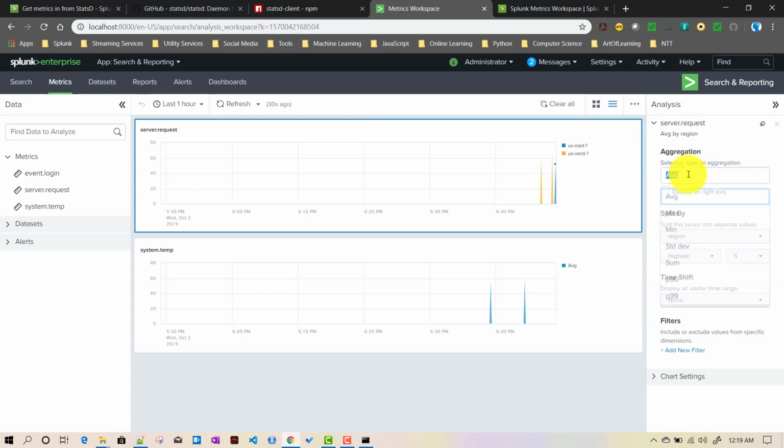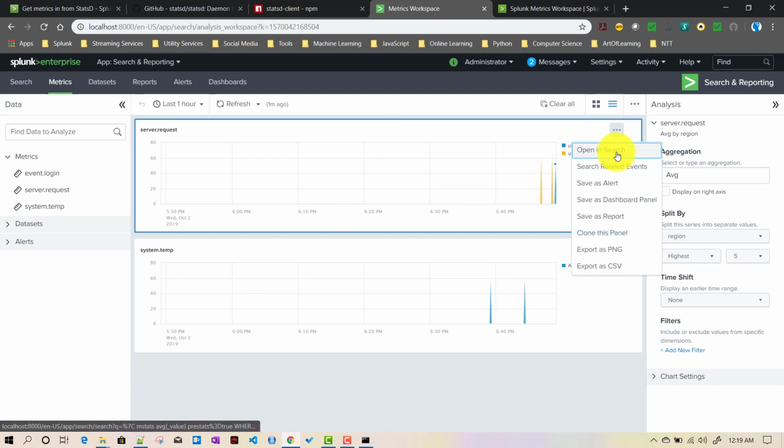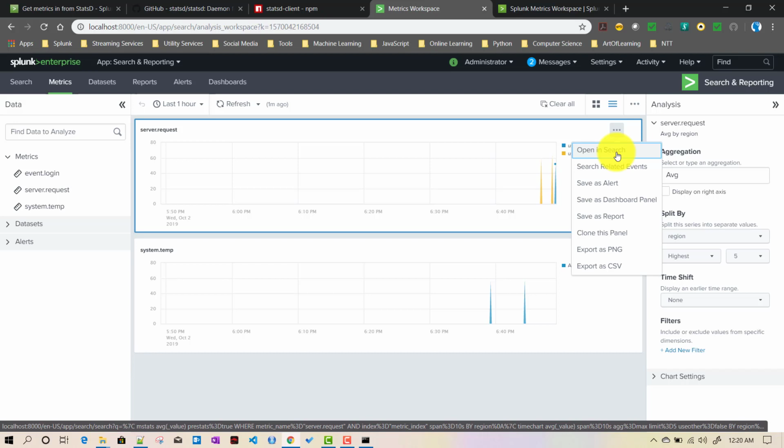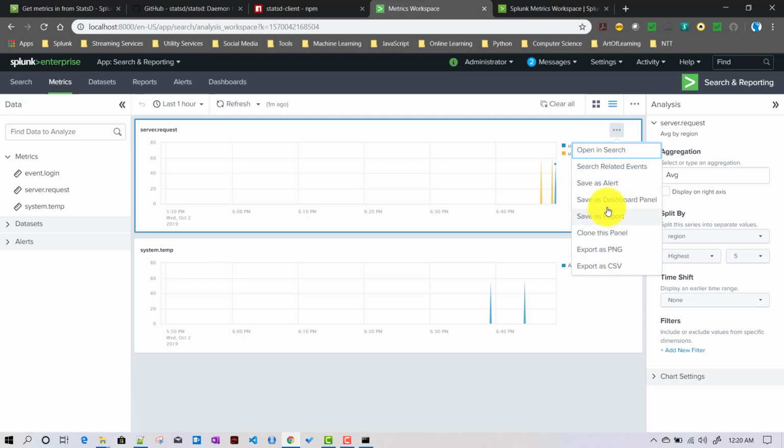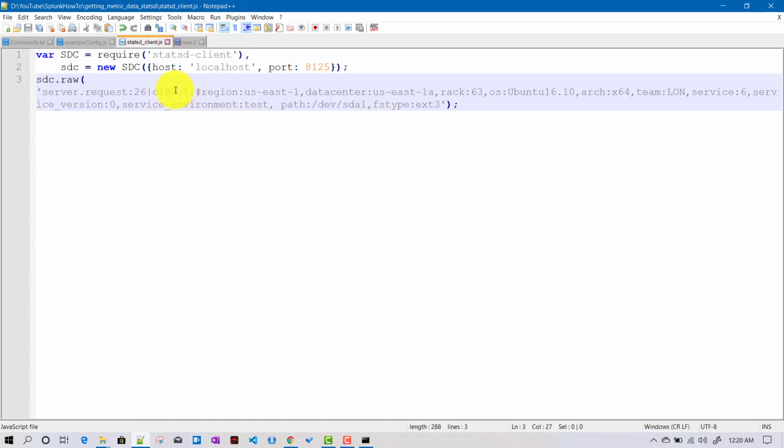Now you can create your own aggregations, and accordingly you can create charts over here. There is also a way to open this in search, just to see the search queries. We will see the search stuff in a separate video. There are a lot of options over here. You can save as a report, as an alert, save as a dashboard panel, or export. So we ingested 2 different kinds of metrics, the basic and the extended format of statsd in Splunk.